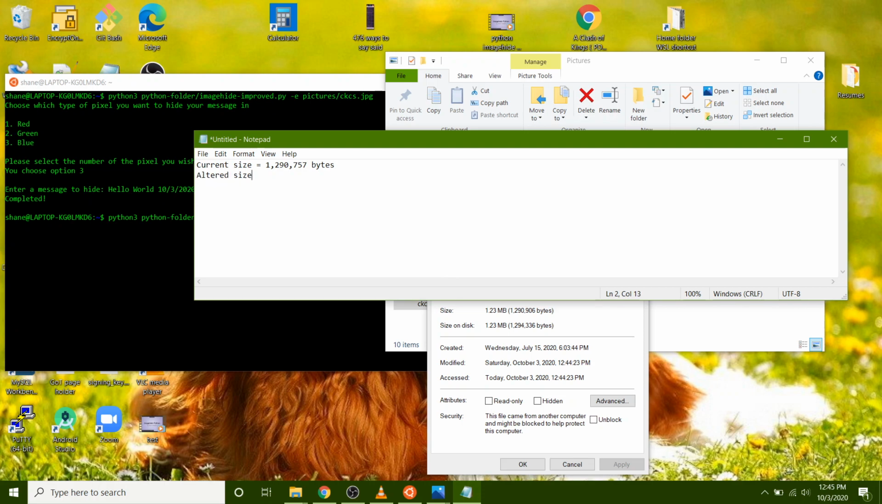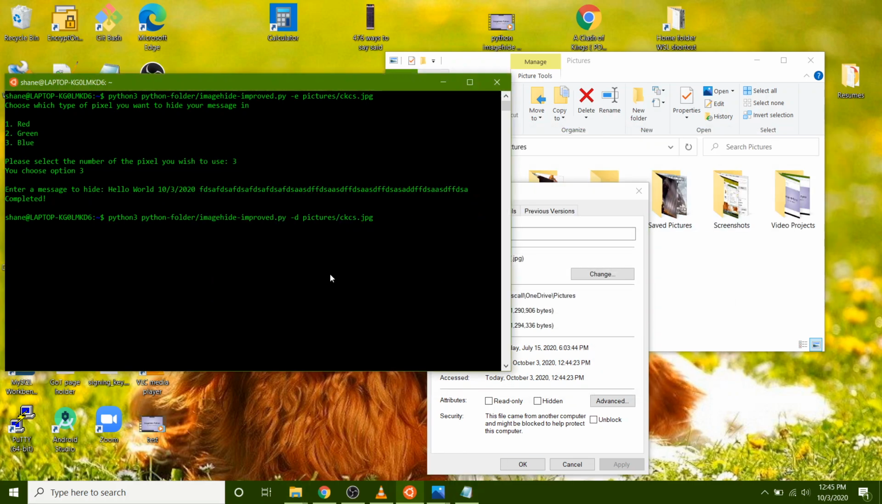So let's make this altered size equal to 906 instead of 757. So we know something has been changed in this image. We know that the size has been altered here. So if we were to go back to this program and run the -D option instead of -E, we would be prompted to ask which type of pixel you previously chose to hide your message in.